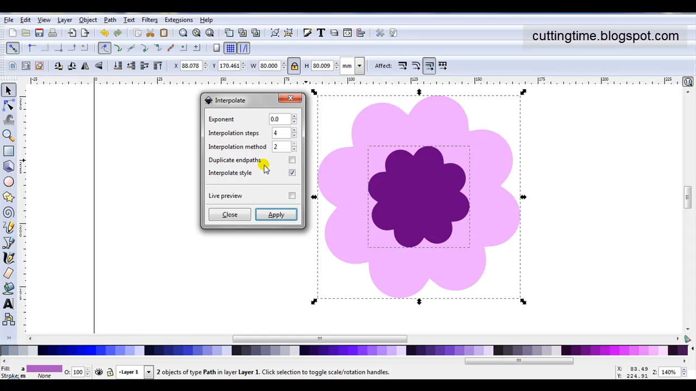Now duplicate end paths, I normally tick that box. The end paths are actually these two shapes here. And this will make a bit more sense when I give you some examples. Interpolate style, I tick that box. By ticking that box, I'll get graduation between these two colours. If the box is unticked, you will still get the different sized flowers, but they will all be the same colour.